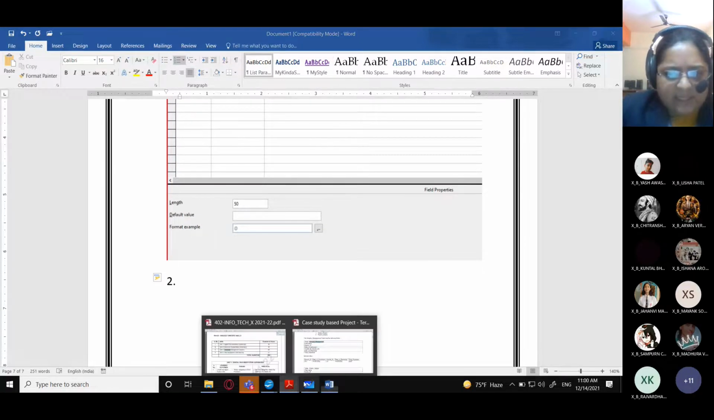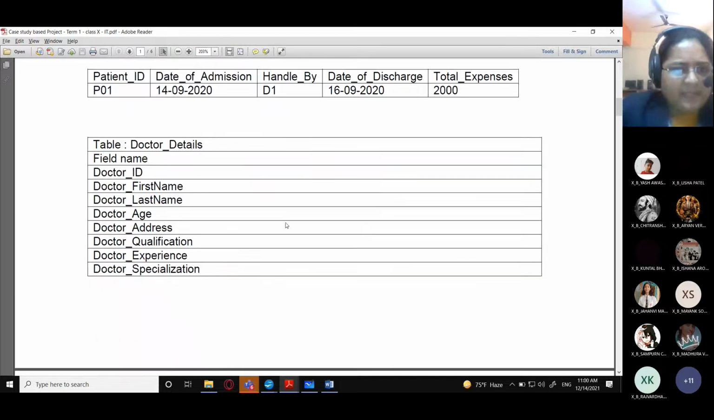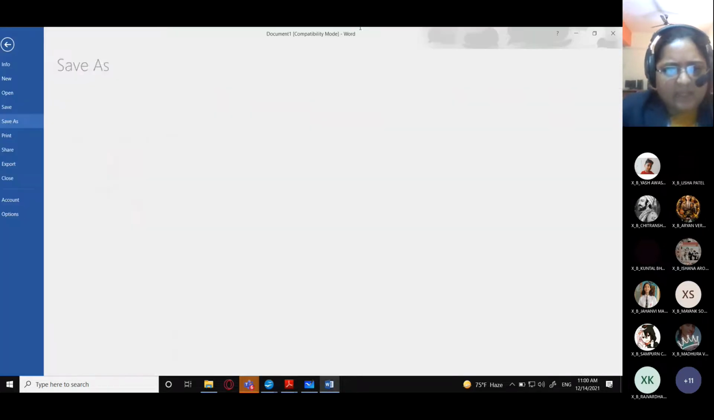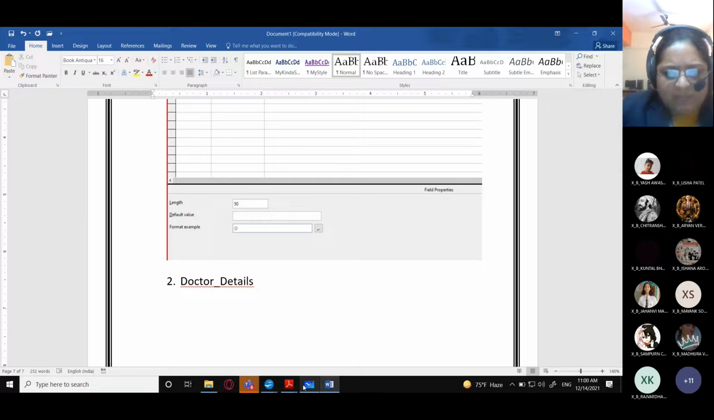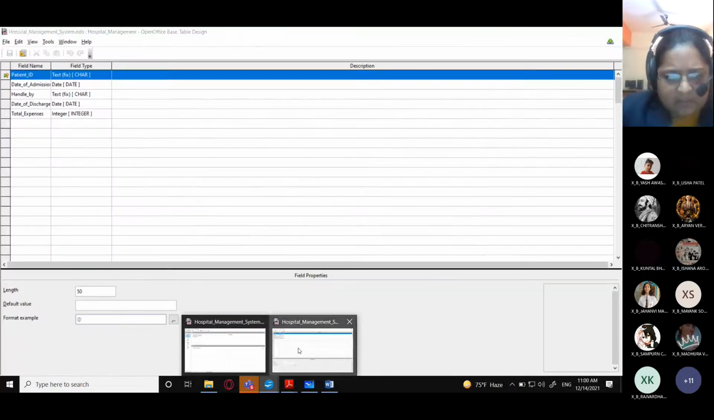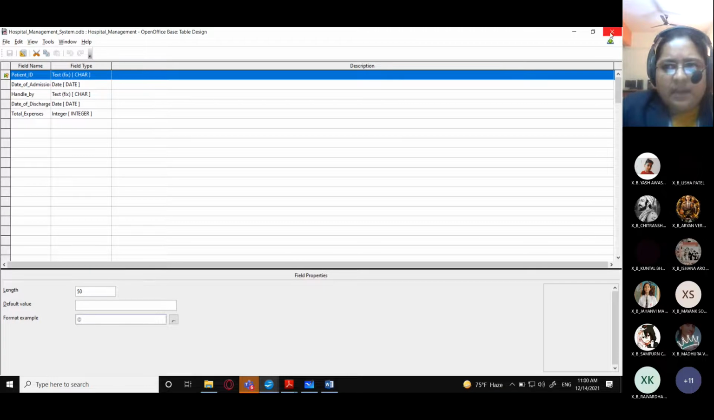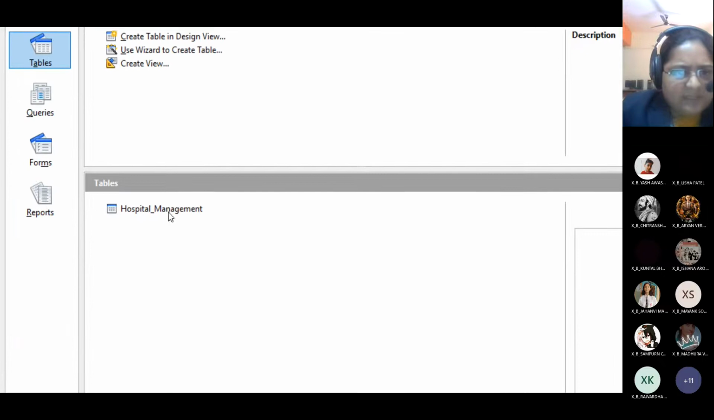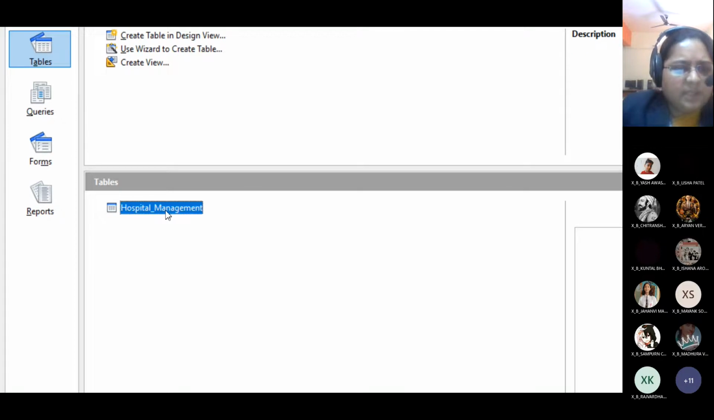Now we will go to the second, see which one it is. Our second table is doctor details. So I'm going to paste this and type here doctor details. Right? So this is my second table now, and keep this ready. And now I'll go back to my hospital management table here. Firstly, I need to close this. I'll close it, and now I come back to this database window. And here you can see the first table created, that is hospital management.